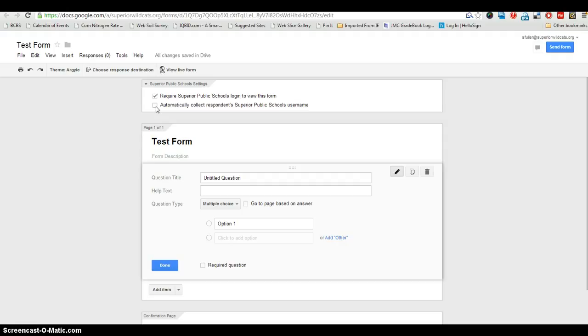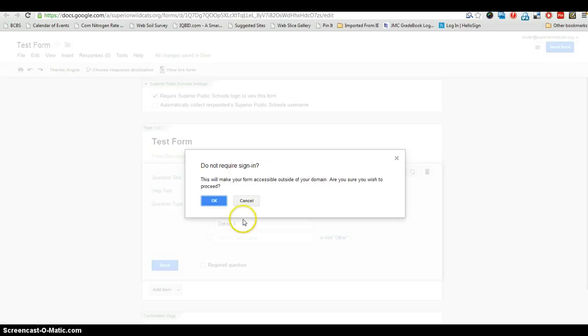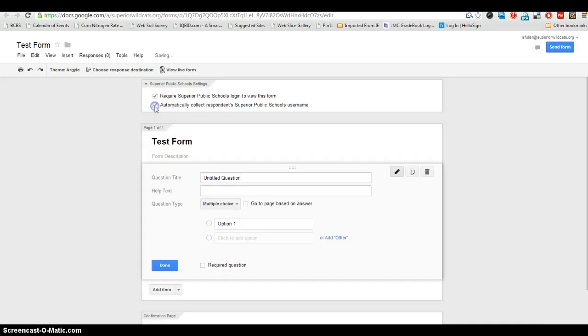That can be useful if you're going to want to reply to the people or just an easy way to get their contact information. I'm going to say that I want people outside of our domain to be able to view this. It's just going to say, are you sure you want to do this? Yes, and we'll go ahead and have it not collect their names. So now here we're ready for our first question.